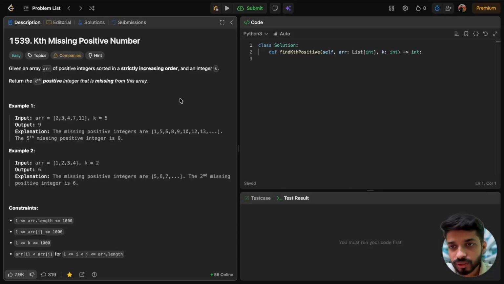Hi friends, today we are going to solve this kth missing positive number. Okay, let me read the question for you. We are given an array of positive integers sorted in strictly increasing order and an integer k. Got it? Return the kth positive integer that is missing from this array.